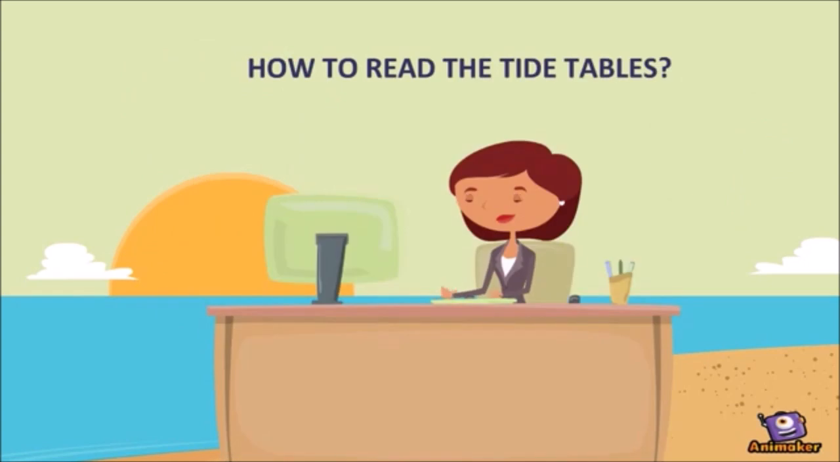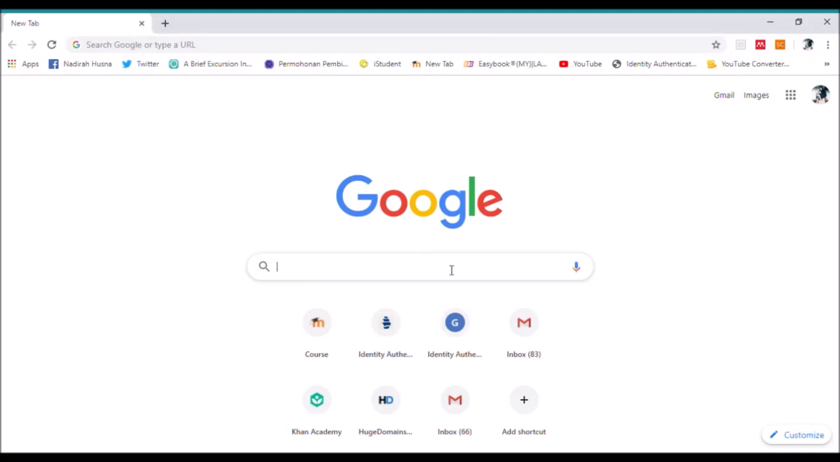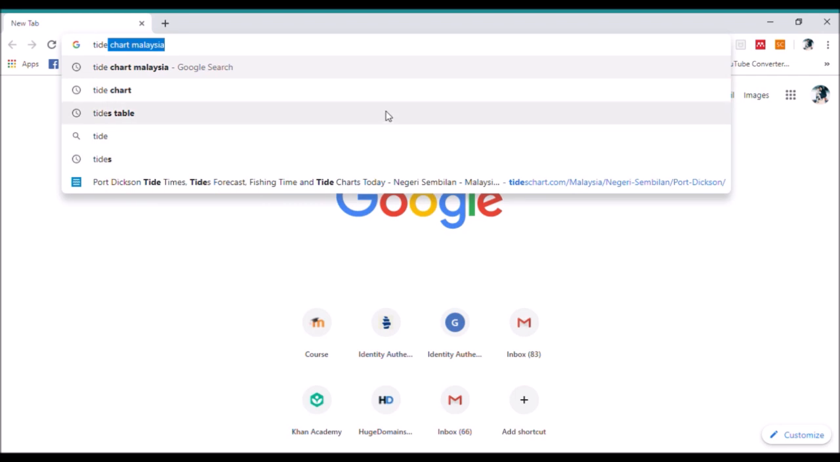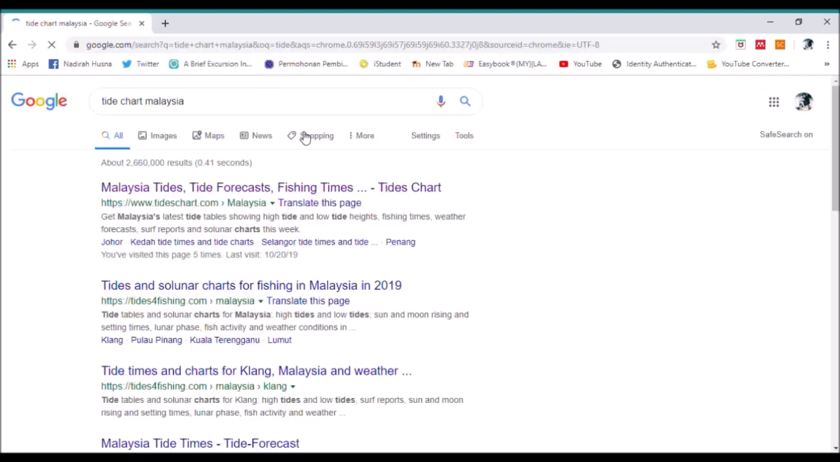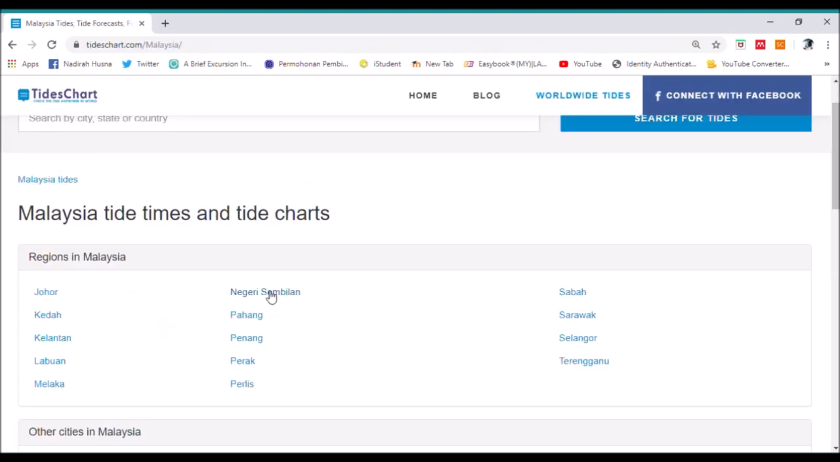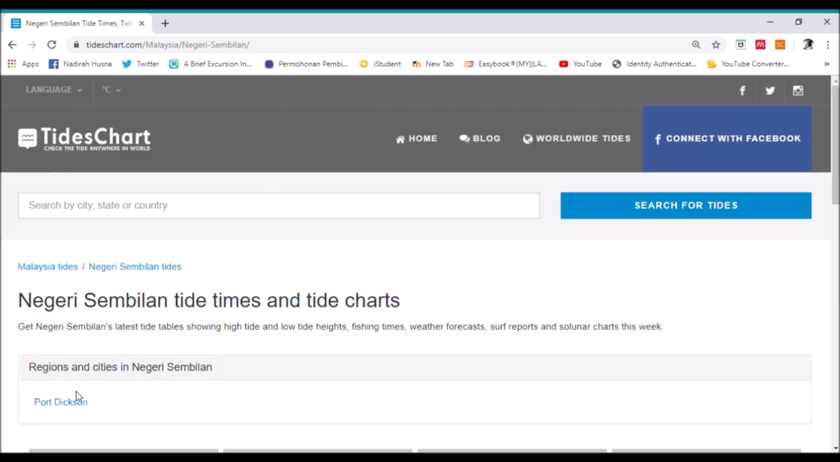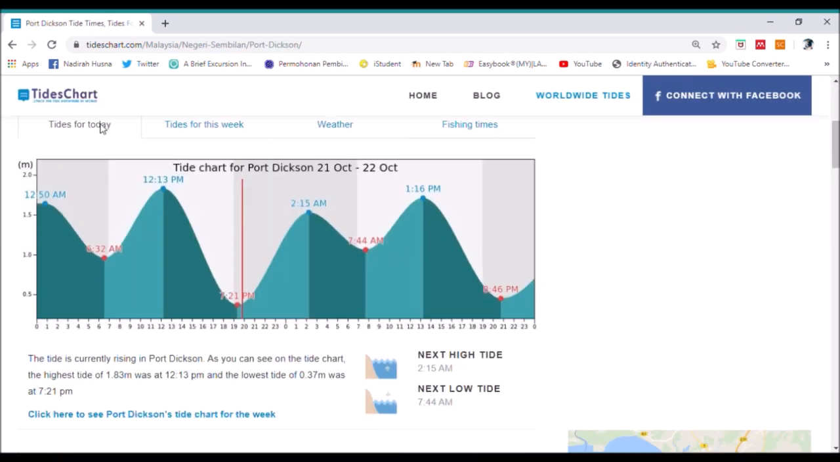Now, let's get started. First, you may find any online tide table with a simple search, for example, tidechart.com. Then search for the specific area that you plan to visit, for example, Port Dickson in Negeri Sembilan. The chart will come out with the present date. Look at the y-axis, which shows how high the tide could be, and the x-axis, which shows time in a 24-hour clock. To make sure you can differentiate between morning and night, the light area here indicates daylight and dark indicates night. The graph shows two high tides and two low tides in a day.